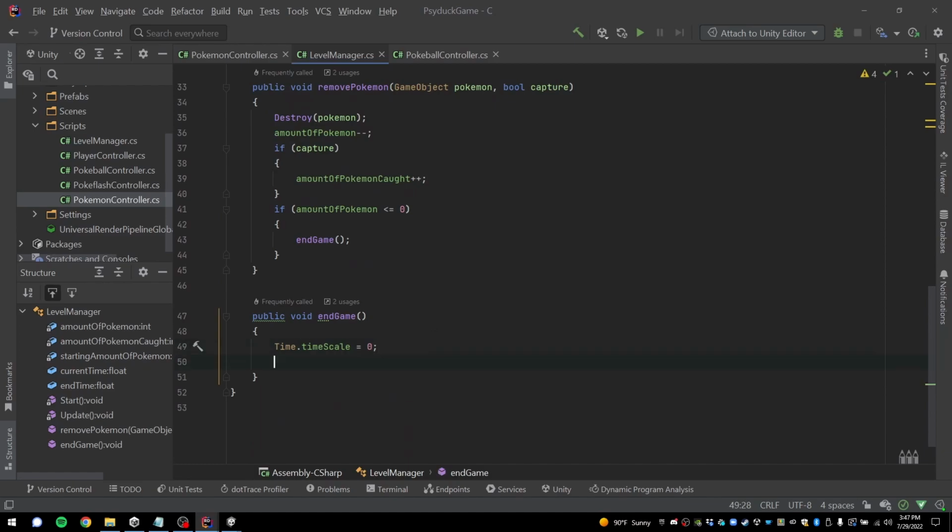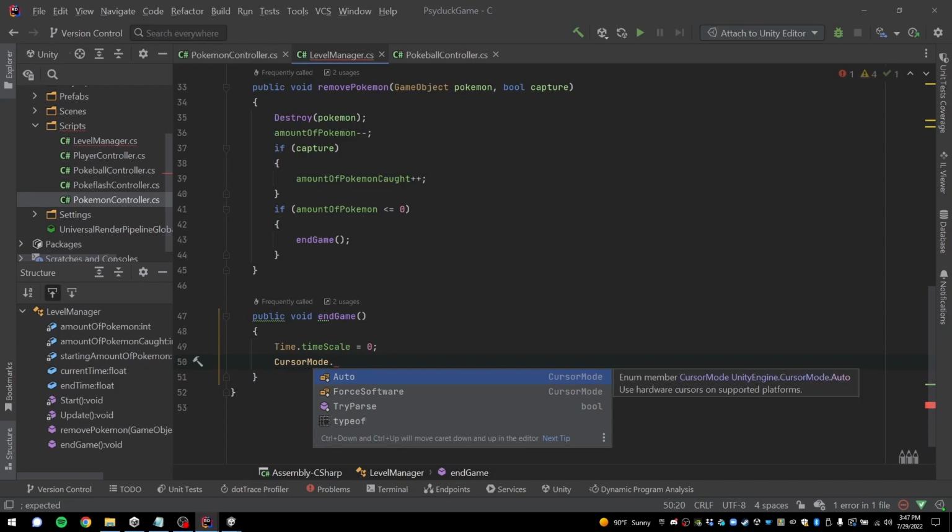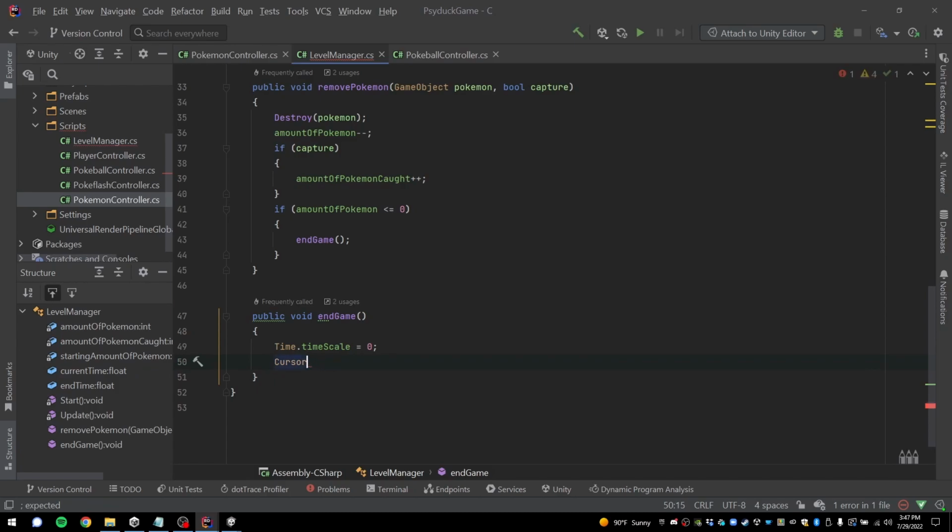What I also think we should do at this point is make sure that we give the player access to the cursor again. So we're going to go to cursor dot lock state. Yep. And that's because cursor lock mode is the enumerator that is associated with it. So we want cursor lock mode none. So this will give the player access back to the cursor.